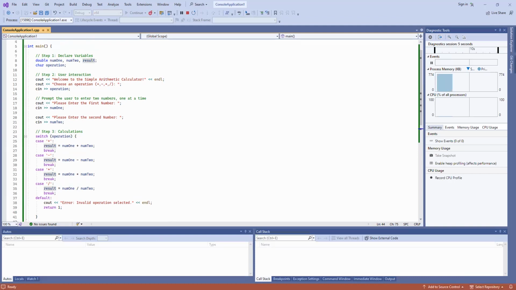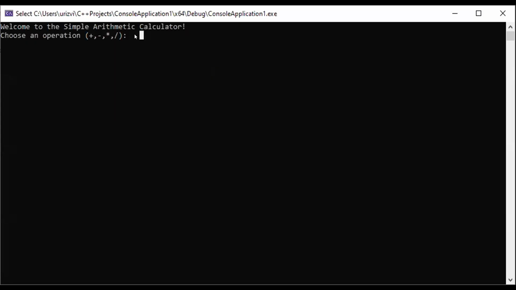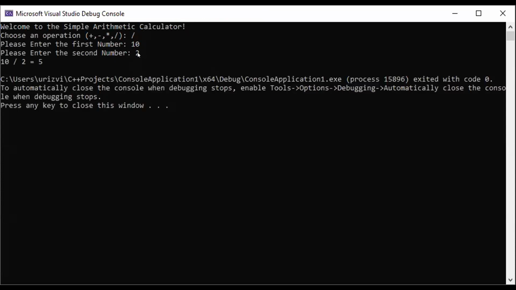Where is the other screen? Here you go. All right. So now it's asking for the operation. Let's do division, and let's do 10. The first number is 10. Hit enter, and the second number is 2. Hit enter, and it says 10 divided by 2 equals 5. All right, simple enough.